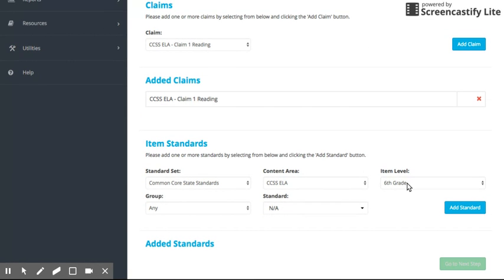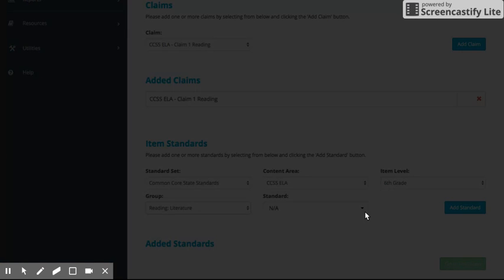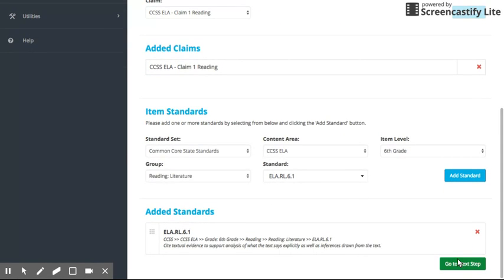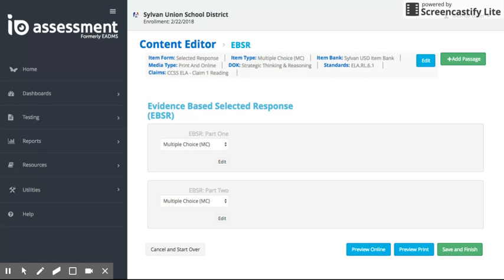So I am going to create a 6th grade level question. This is actually a question that I found as an SBAC test release question. So I'm going to use this example. So I'm going to add my standard. EBSR questions might cover more than one standard.